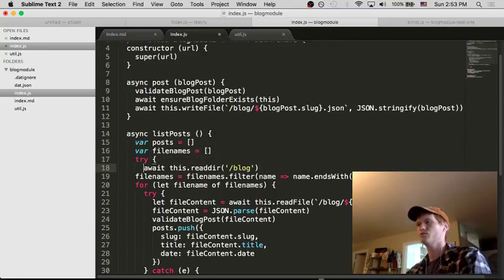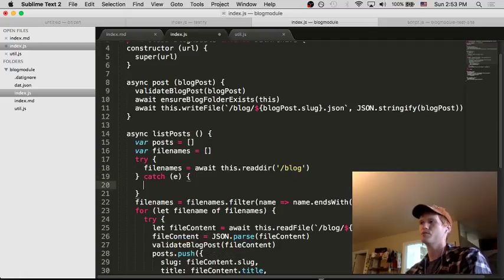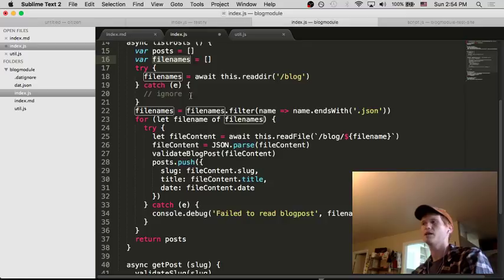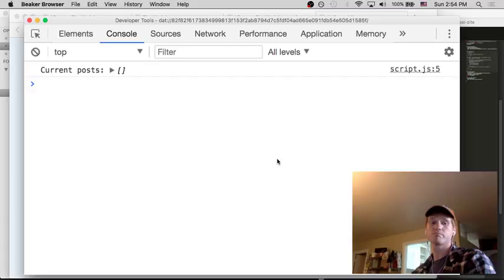So let's wrap this in a try. And then if that happens, we're just going to ignore that. File names will stay an empty array, and everything else will effectively have no result, no effect, and we'll end up returning this empty posts array. So let's give this theory a shot. And there we go. Okay, problem solved.